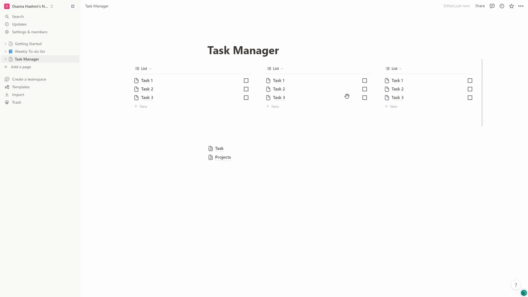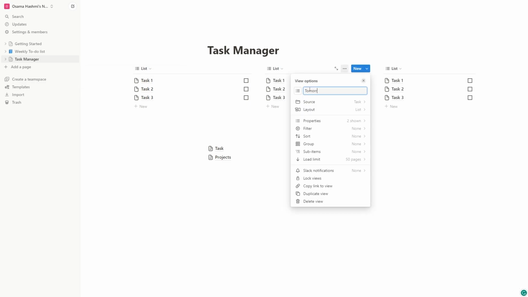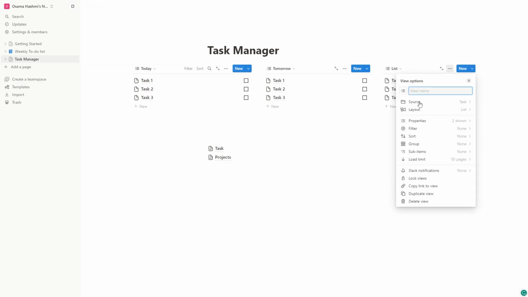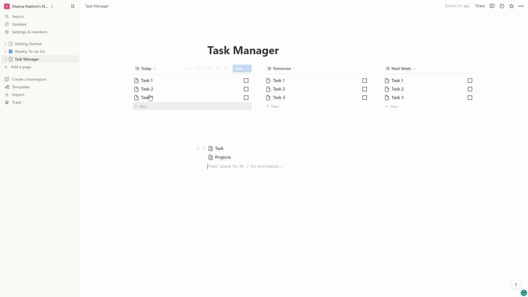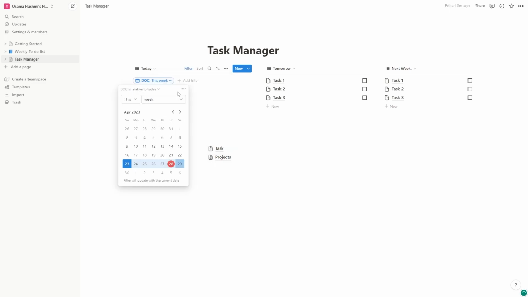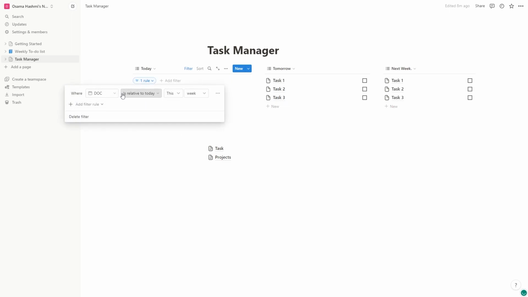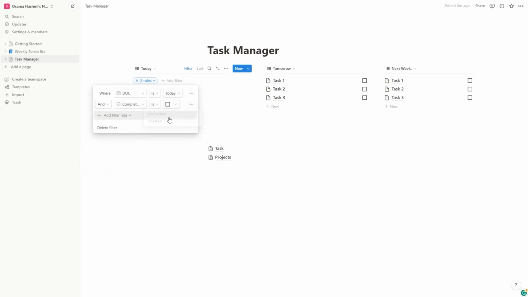And of course decrease the size somewhere like this, increase the size like so. We'll increase the space. Now we'll just go ahead and rename it: Today, Tomorrow, and Next 7 Days or Next Week like so. Now since this is today, we're going to change the filter to today. We're going to click on DOC and click on advanced, add an advanced filter, DOC is today and completed is unchecked. This will allow us to see any tasks that are not completed right here.